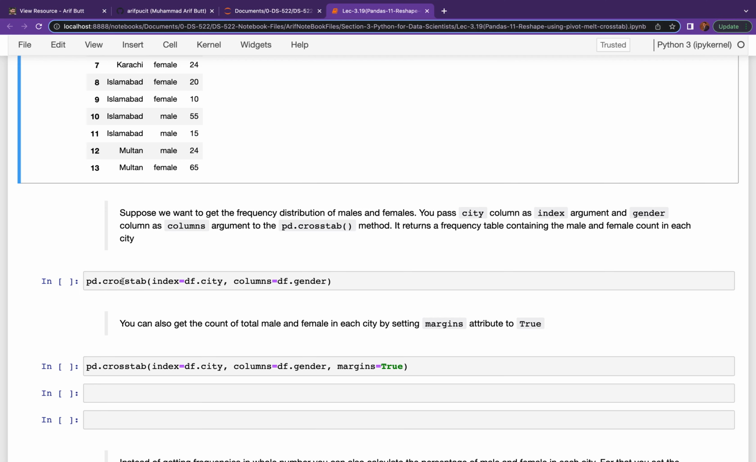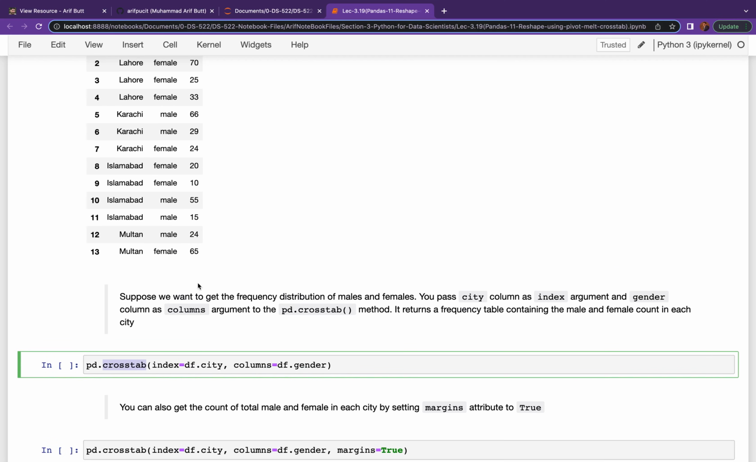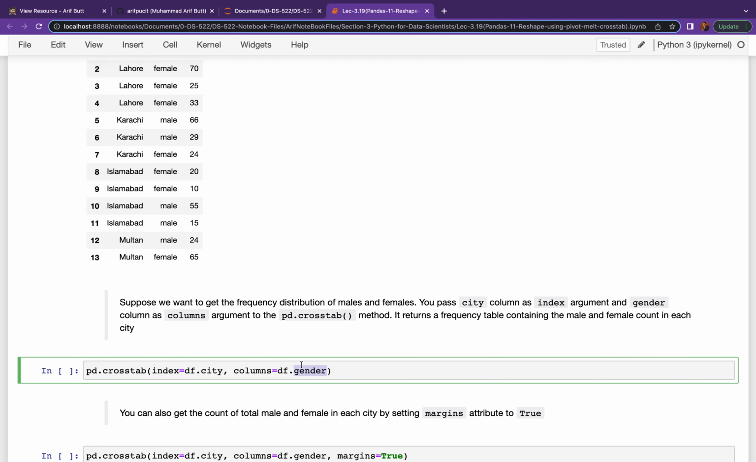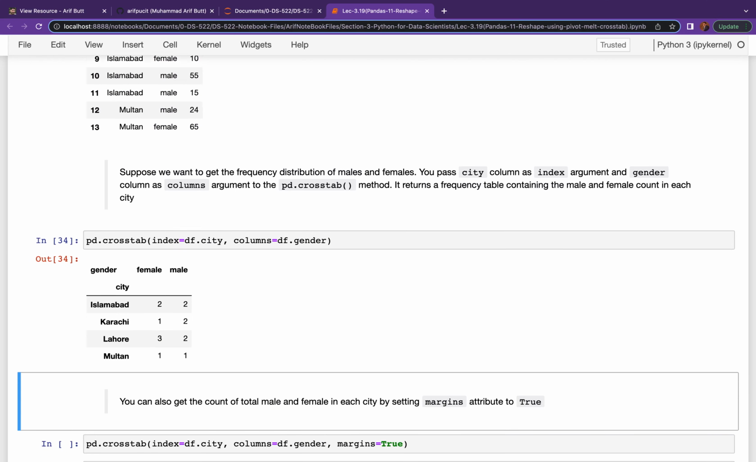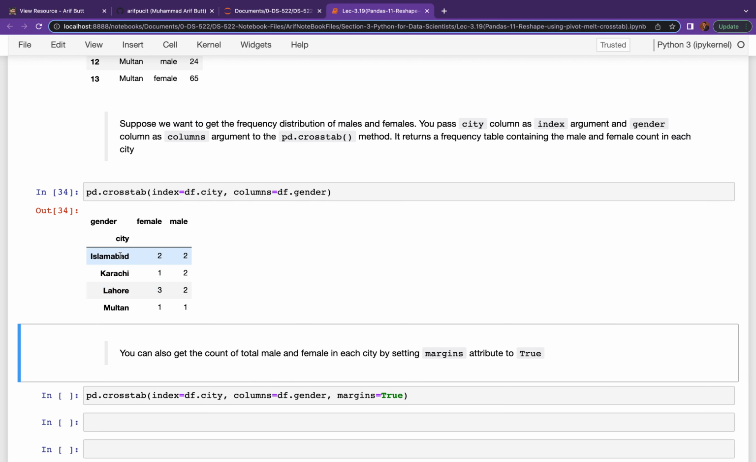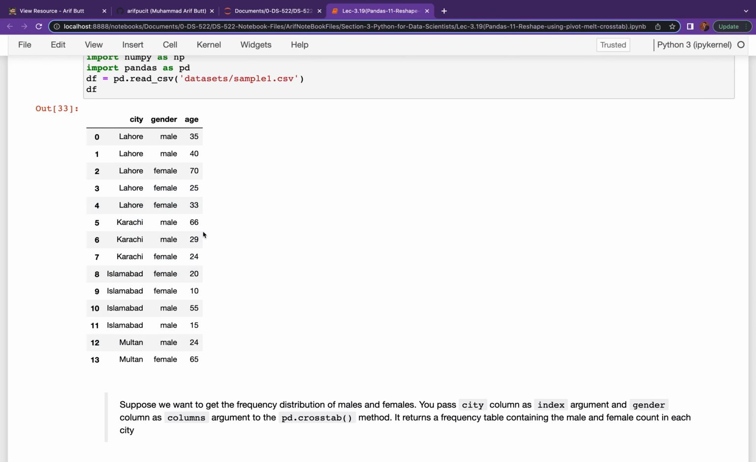So let's see this. We are passing to the crosstab function this city as index because we want to keep it on the horizontal axis, and along the column side, we are passing the gender over here, and see the reshaping that crosstab has done. So this tells us that we have two females from Islamabad, two males from Islamabad, one female from Karachi, two males from Karachi, and of course you can verify this from here.